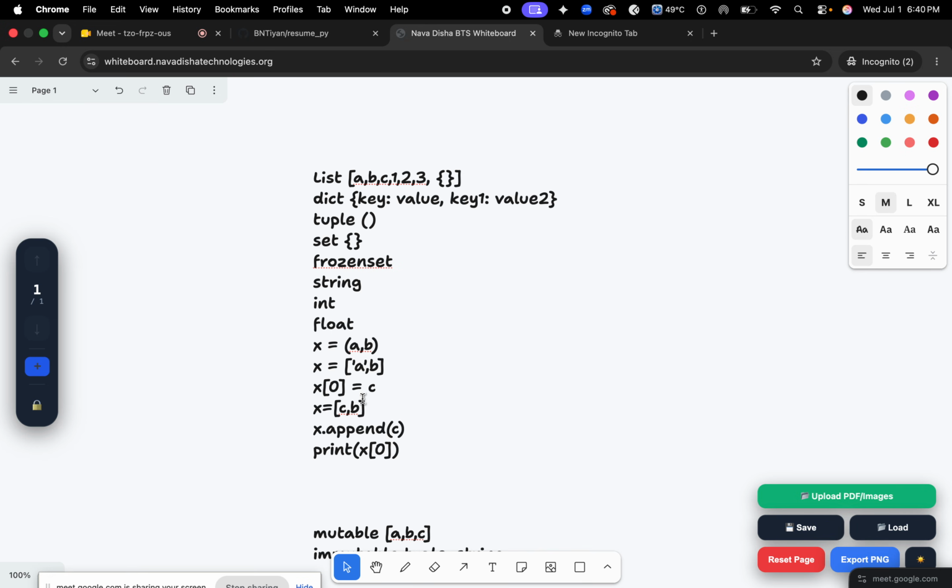Similarly, the string also is immutable. For example, if you have a string saying name, you cannot overwrite any character in that. Instead, you can initialize it again, something like this you can do, but this doesn't mean you are adding it here. It's like you are creating it again.